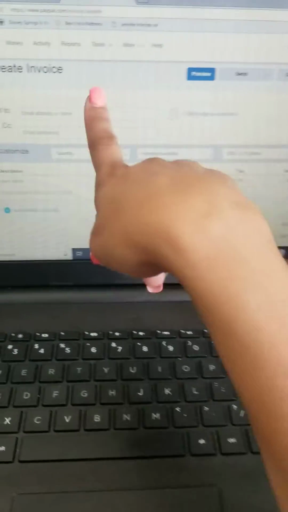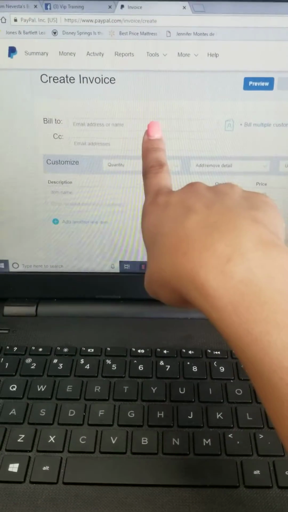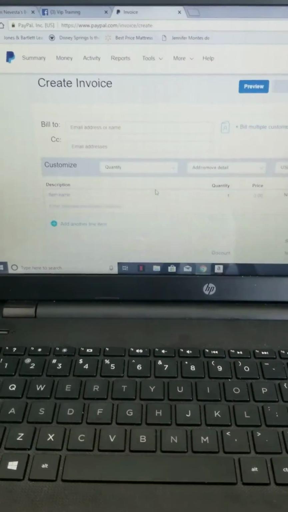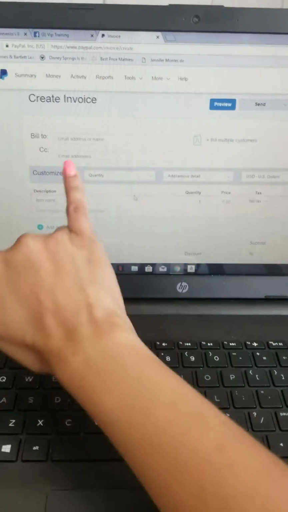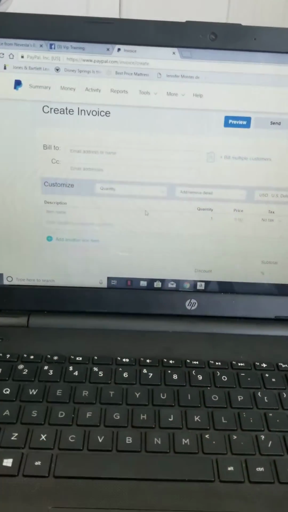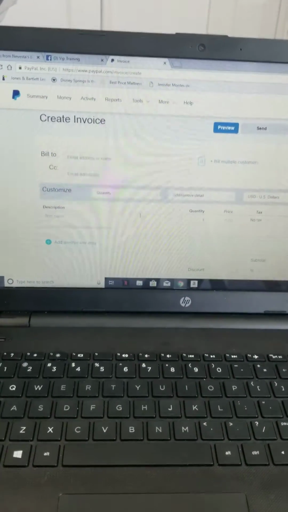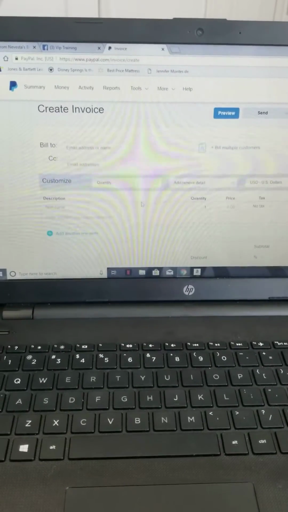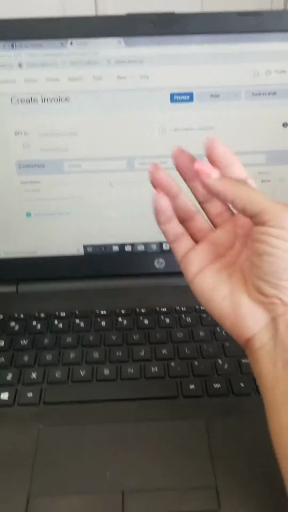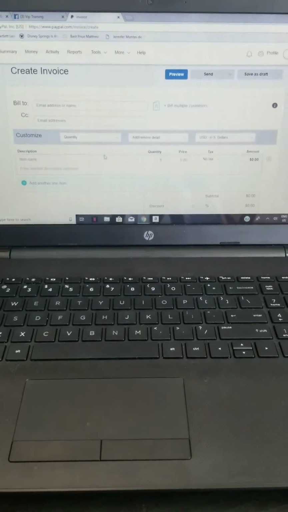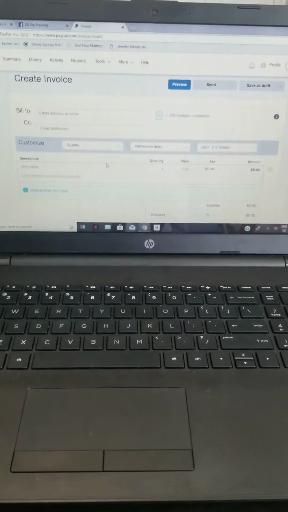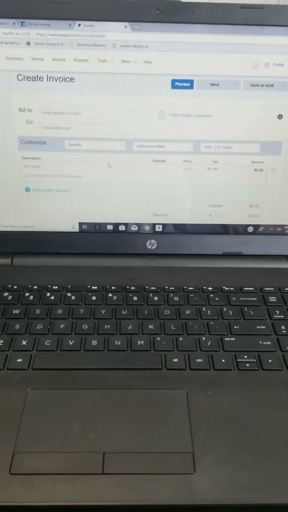So what you would do is you would put your customer's email right in here. I know it says name, but you want to start out with their email. You would hit tab, and after you hit tab, right underneath here, it's going to say add customer details. You want to click on that if they're a new customer because you'll get a pop-up screen right here on your computer. And once you get that pop-up, that's where you're going to enter their name, their phone number if you have it, and their shipping address.